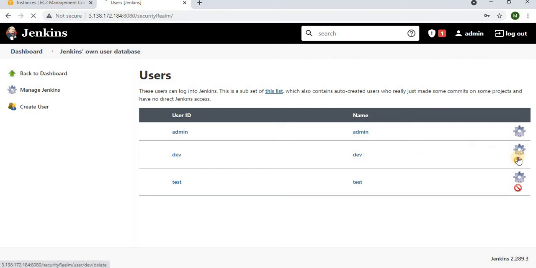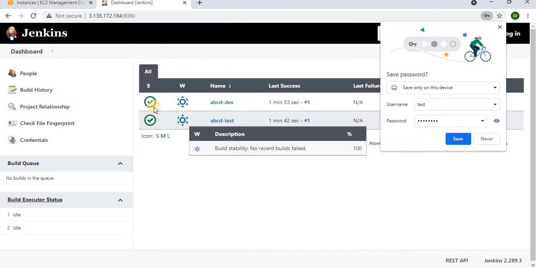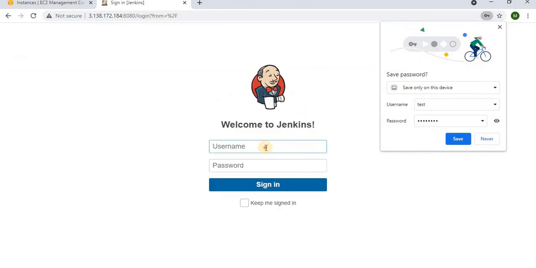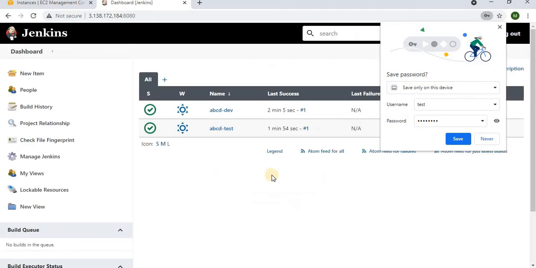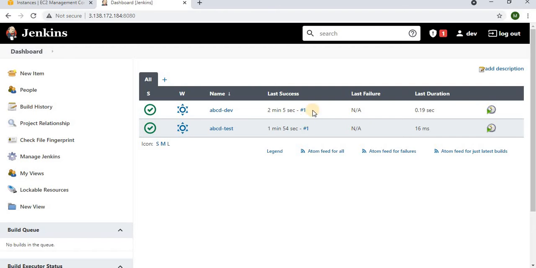But if you observe something here, you can see some restriction block, right? Let us try to log in with dev or test and see whether any restrictions have been given or not. I'm giving dev and the password. See, I'm able to log in and I'm able to see everything. Now I'm logged in as dev, so let me run a testing job. See, it has run.